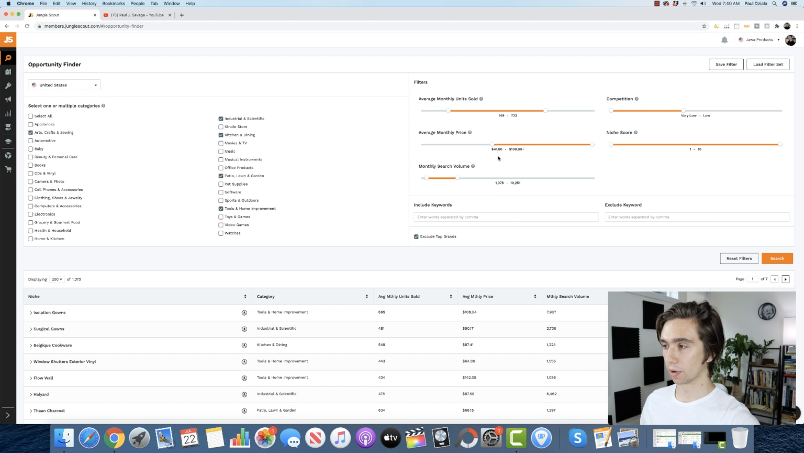But we'll just keep it at 41 for now. That's where I had it. I just got started here. And then average monthly units sold. You can see I just pulled this down quite a bit, right?